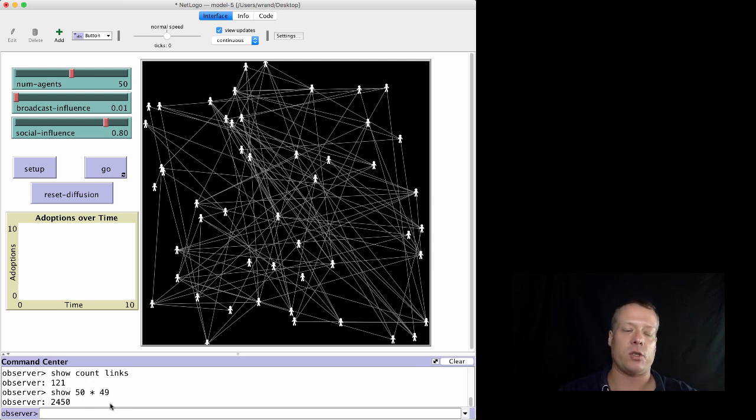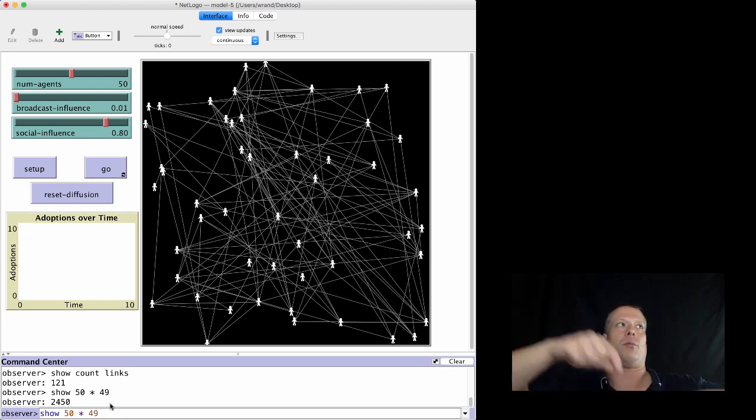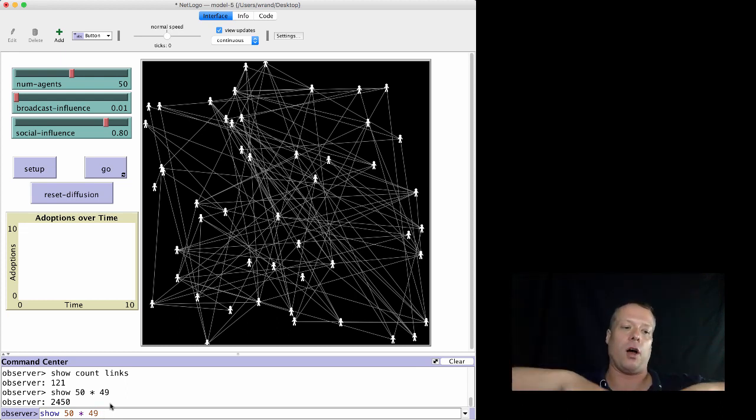So why do we only have 121? Well, if you think about it, the 50 times 49 is assuming that the links are directed, that you can have two-way links. So really, to find the number of undirected links, we take 50 times 49, the number of edges you can have overall, but then divide by 2, because we can only have one edge between any two nodes. We can't have an edge going one way and an edge going the other way.